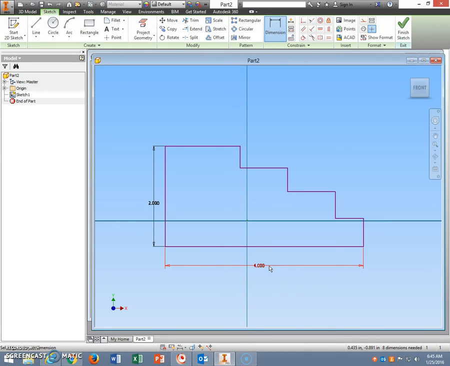Now, as far as the height goes, they're all equal. So each one of these is a 1/2 inch. So we click on 0.5, click, drag them out, and we usually want to keep them even so that it looks neat. And the other thing is we don't need to dimension this one because we know that this is 2. If we add all these up, that's 1.5 inches. This is going to be a 1/2 inch.